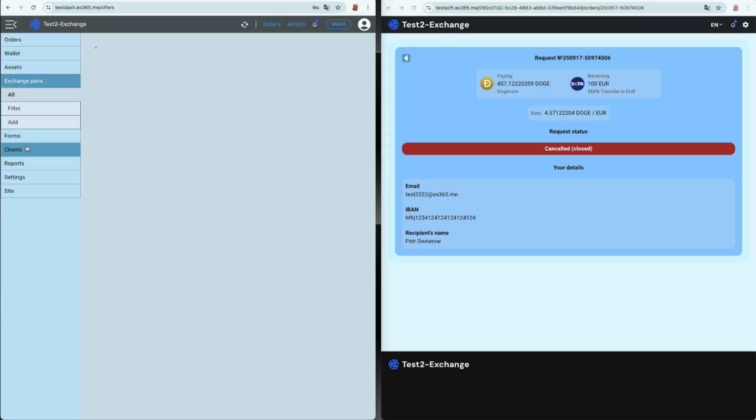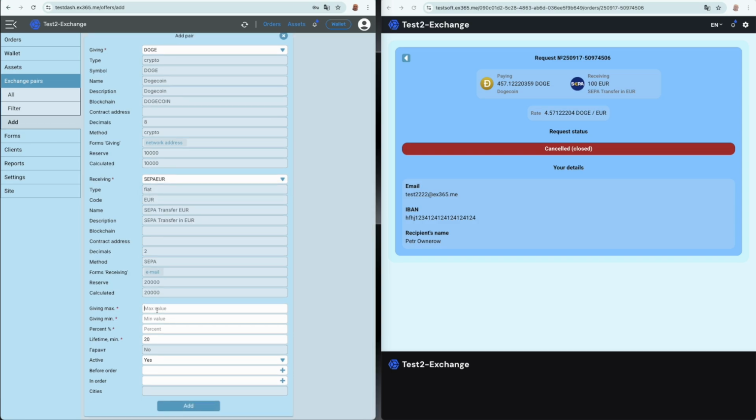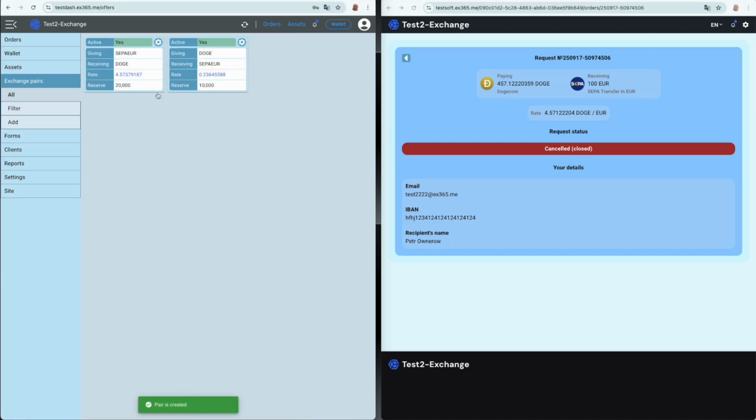Let's create another pair. Here, the client gives cryptocurrency and receives fiat currency, euro, by transfer to a bank account. Again, we enter the maximum and minimum amounts and set our percentage. We add another pair. Now we have 2 offers. Let's return to the client site.